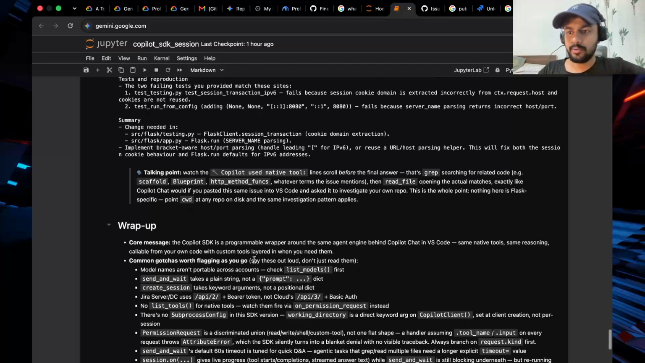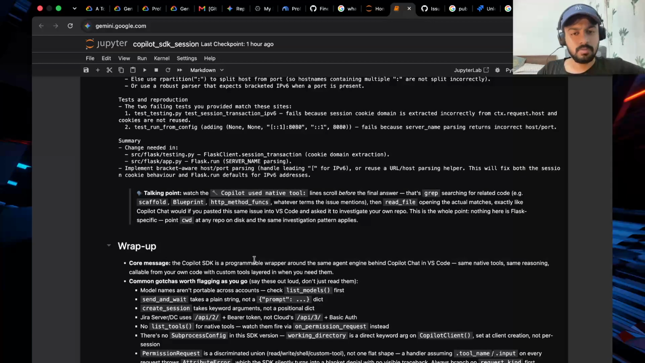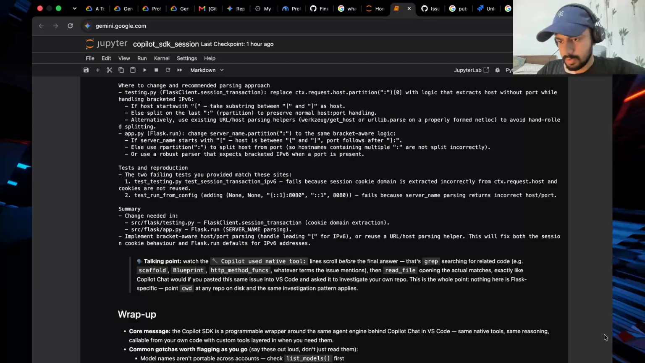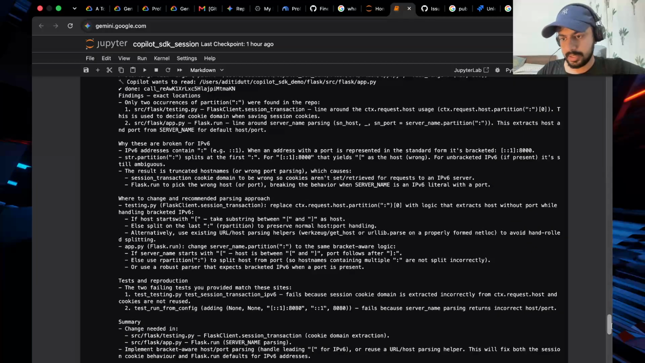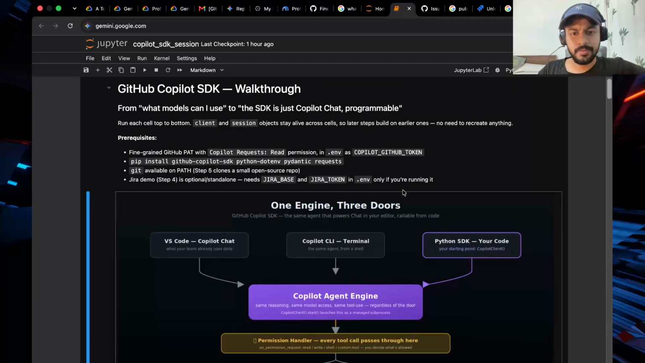And today we will try to understand what exactly is Copilot SDK so that you will be in a better position to use it to your advantage. So let's see what exactly is Copilot SDK.